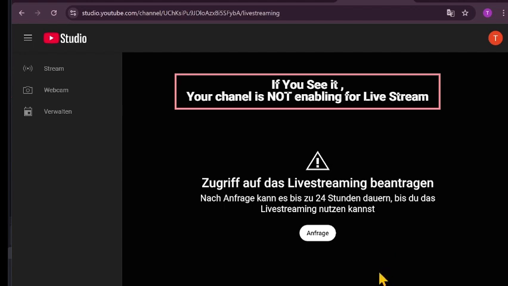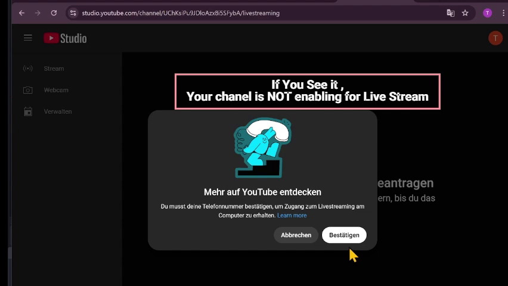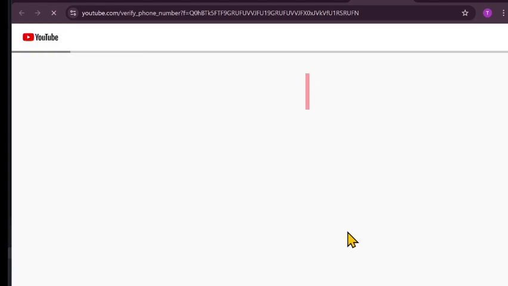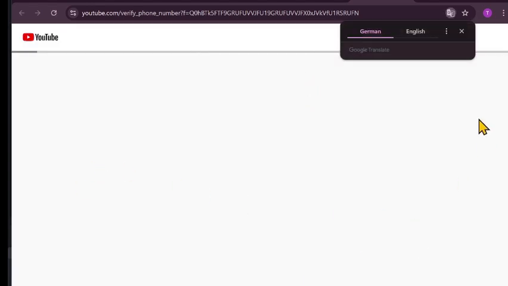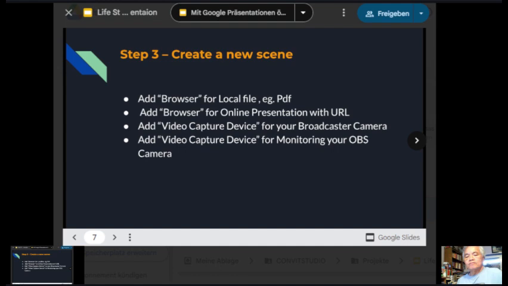So you have to click on this button and you get to another screen, and on this screen you have to give your telephone number, and after 24 hours you will receive the access to the streaming server. That means your streaming is enabled.